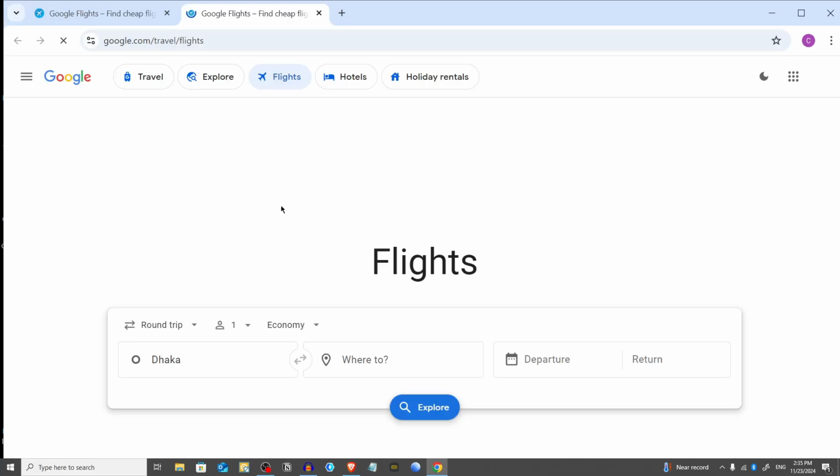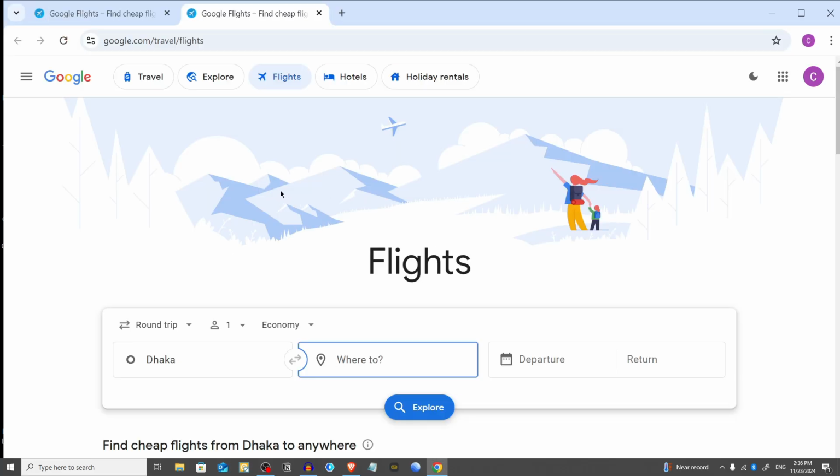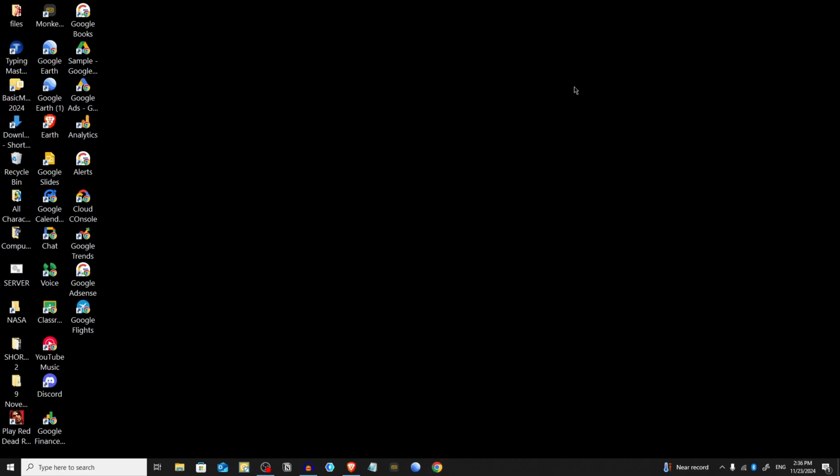If you click on that, it will automatically redirect you to google.com/flights every single time. And it will save your time also.